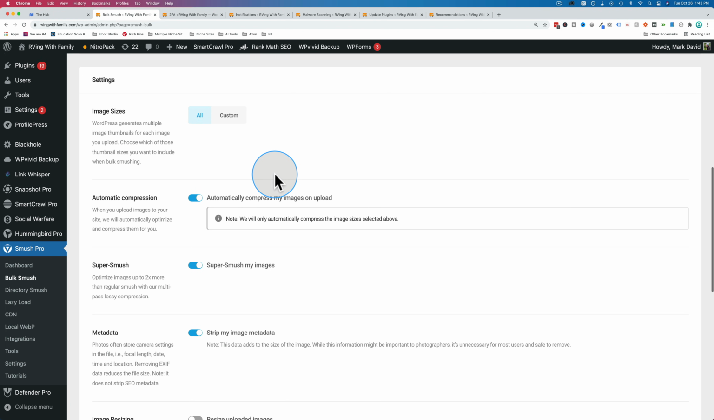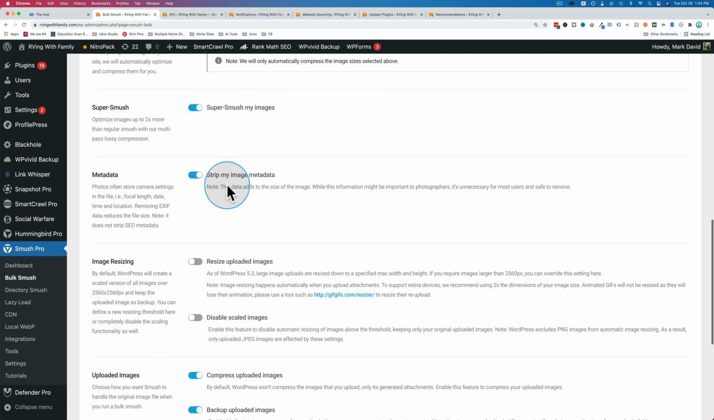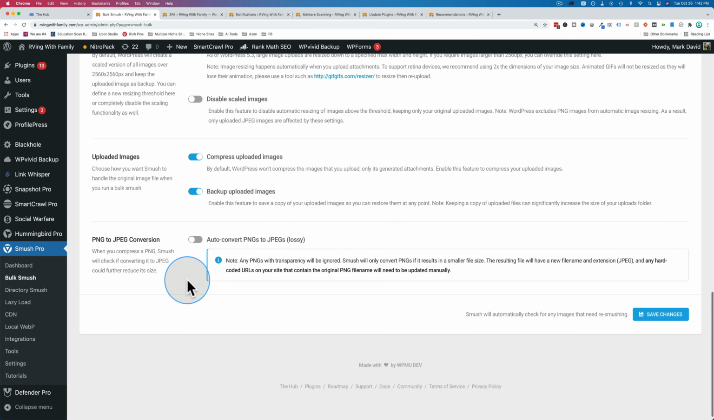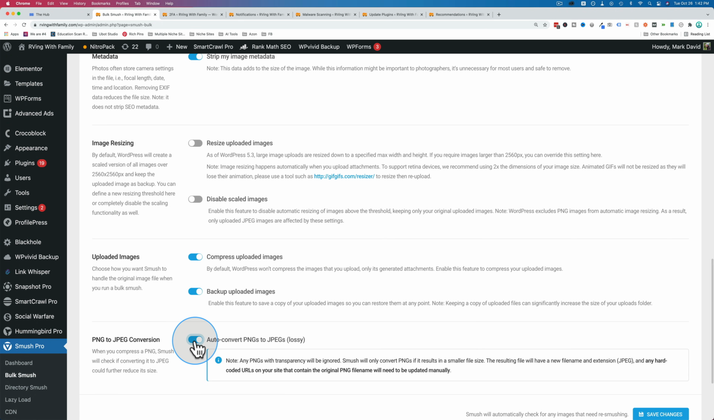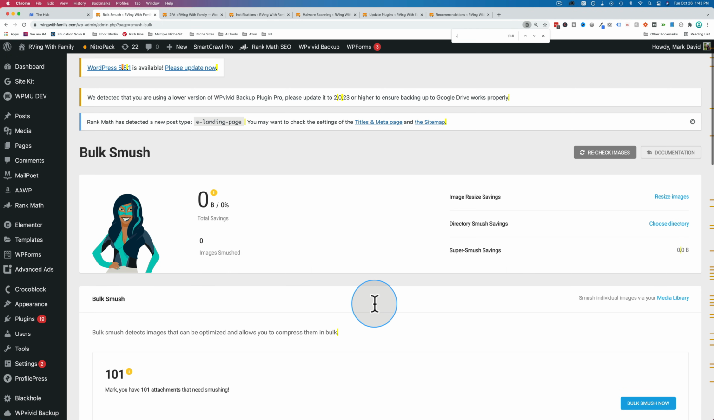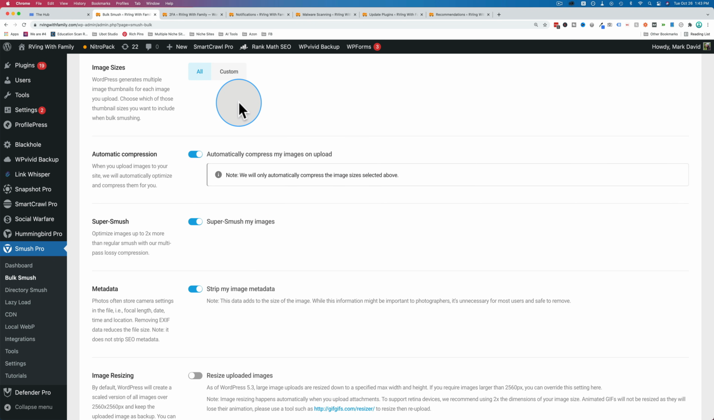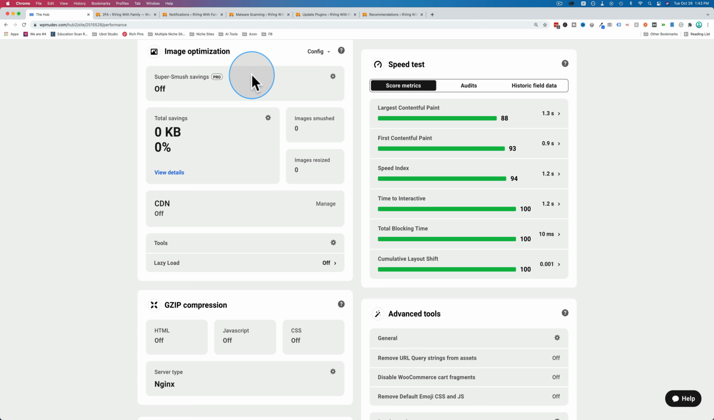We also have more settings down here. Image resizing is turned off, but it's useful. All very well explained. I don't see any mention of WebP. Let's look for it. There's no mention of WebP here. Maybe a different add-on creates images in WebP for you, but WP Smush does not, it appears. So that's our image optimization tab.